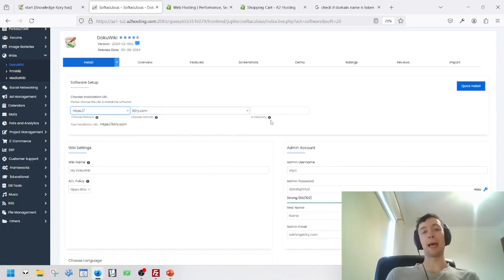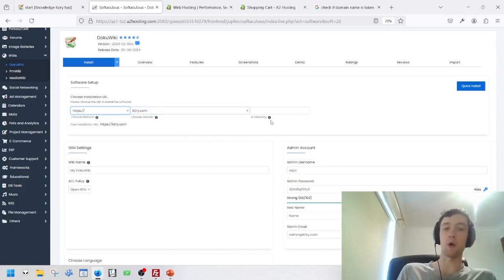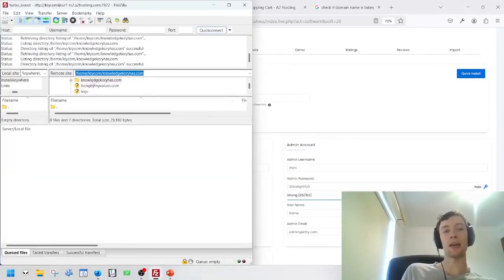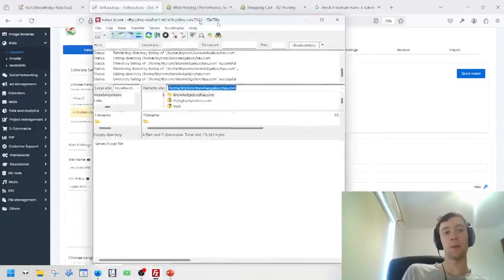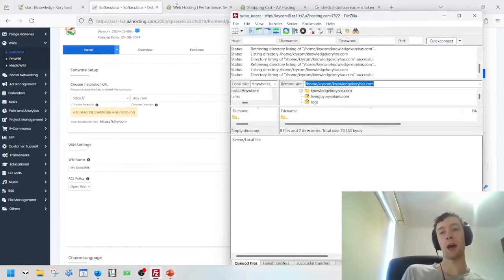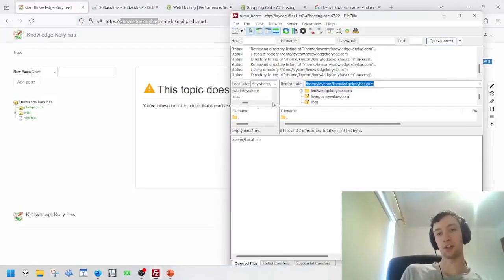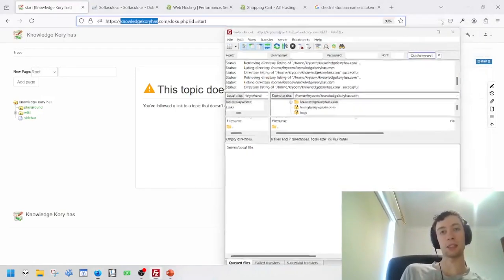You would leave this blank because that's going to create the folder for it based on the domain name. So you don't need to specify anything. The folder to store all your files in will be the domain name, and you can see that in FileZilla. So mine was knowledgecoreyhas.com. So when I created this wiki, it took the domain name, created a folder just called that, and that's where everything's stored, right?